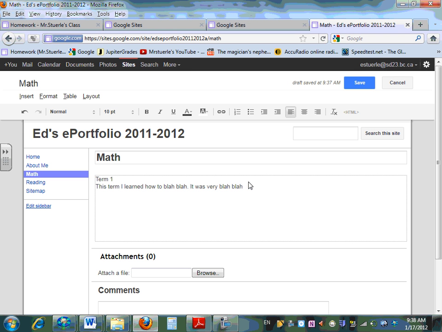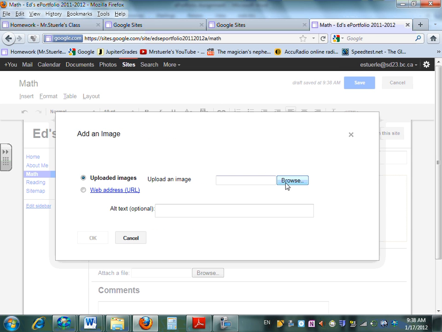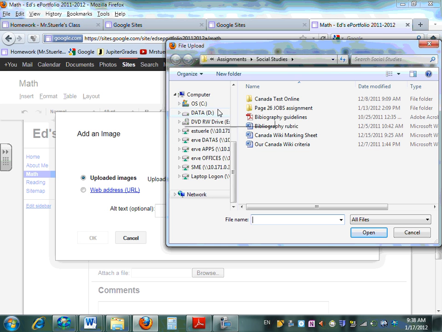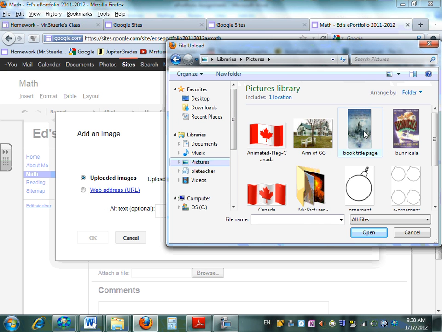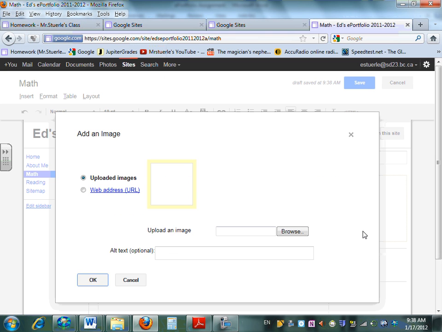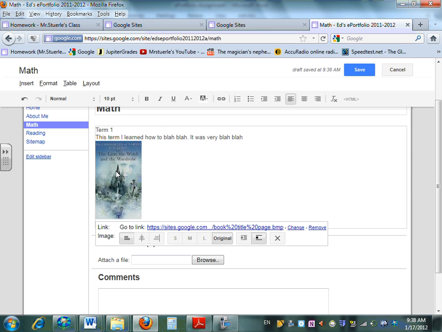So let's say I've got a picture of a test here. I'm going to insert image. I've got to browse and find where I have saved that picture. Let's say I've saved it under Pictures. And let's just say this is a picture of one of the tests I've taken. I'll just click on Open. Click on it. Click OK. And now let's put that picture, a picture of my test, in here.